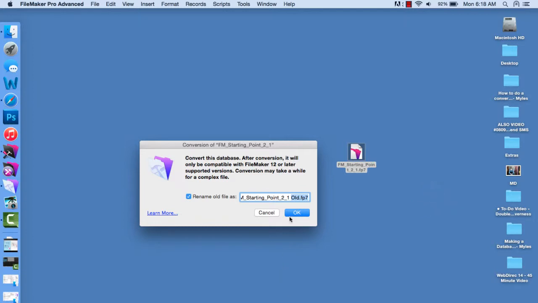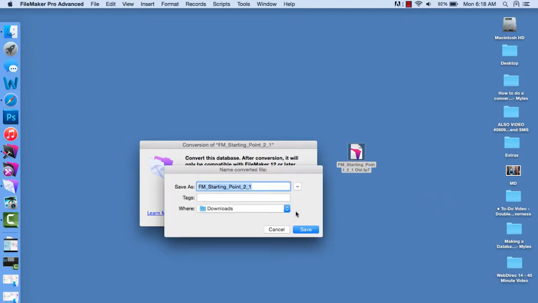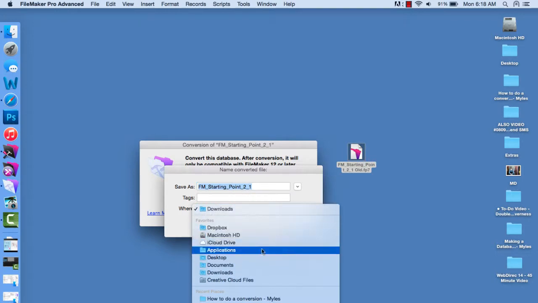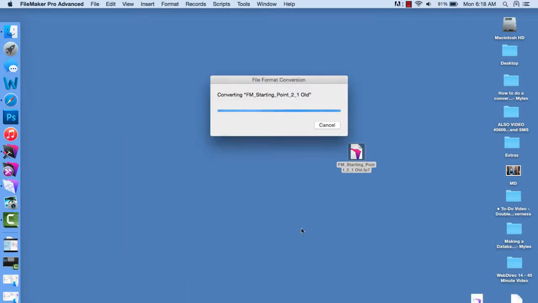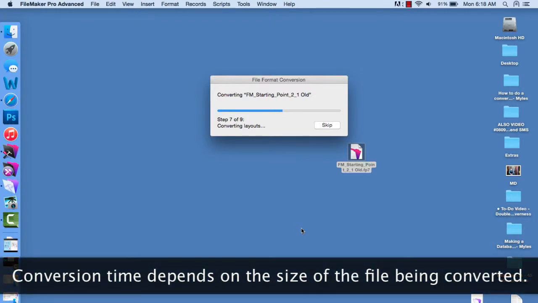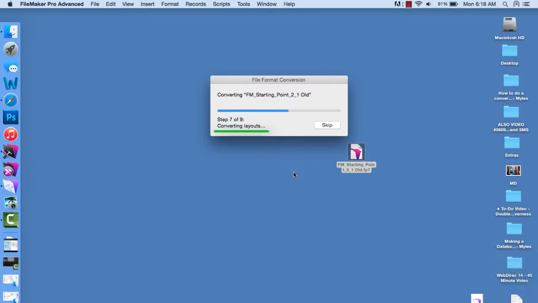Go ahead and press OK. FileMaker is going to confirm that you want to give this file its new name. You're going to say Save. FileMaker is going to go through this process of converting the file. The conversion process will take a period of time depending upon the size of the file it needs to convert. Now, you can see here that FileMaker is taking longer to complete the conversion of our layouts. That's because in our database called FM Starting Point, we actually have a fair number of layouts.